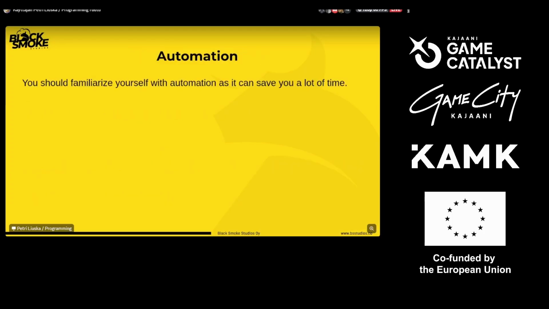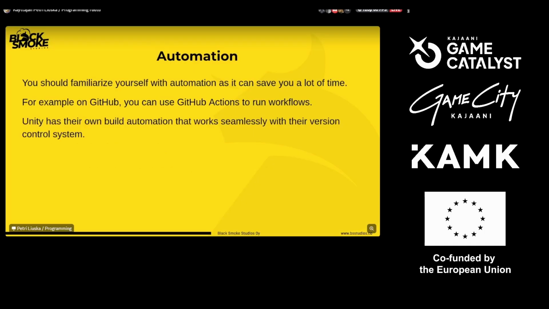So let's get down to that automation. It's something that you should familiarize yourself with, as it can save you a lot of time, because you don't have to then think about and suddenly start working on some of these boring, repetitive chores that are part of your development. For example, GitHub, you can use GitHub Actions to run workflows.